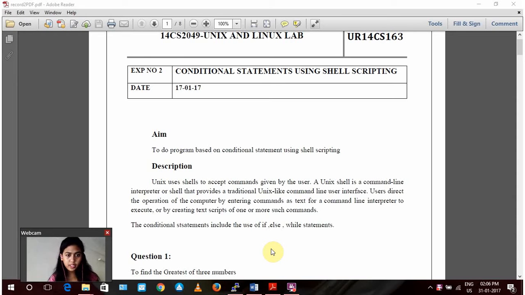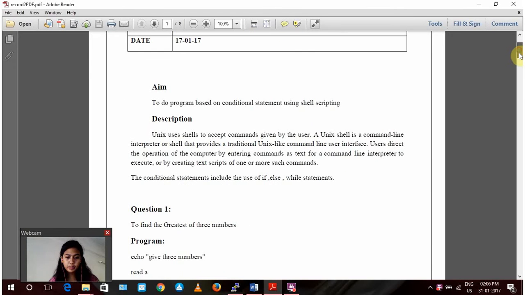Hi, this is Camelia and I'm going to demonstrate the second experiment of Unix lab, that is conditional statements using shell scripting. The basic conditional statements we have used are the if else statement and the while statement.